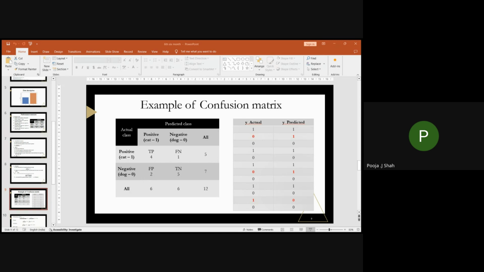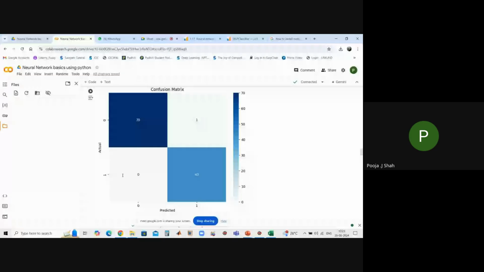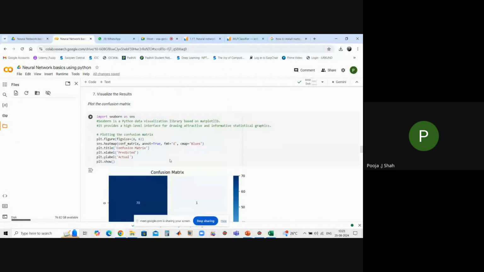Now when you go towards a multi-label classification problem, your confusion matrix will be created accordingly. Likewise, let me share this one. See, in this case, this is the first case where we have cancer is yes or cancer is no. So this is what a confusion matrix is.